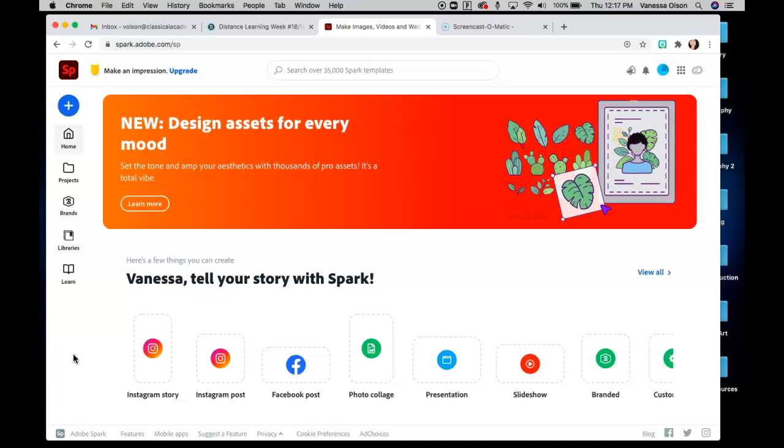This tutorial is just going to walk you through how to create your collage for your typology project. And I do think that the easiest way to do this is through Adobe Spark. It'll be very fast. You can also do this through the Adobe Spark app.